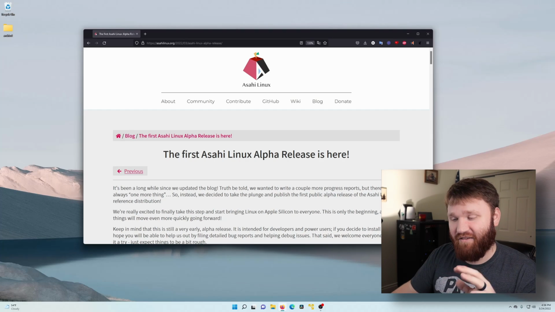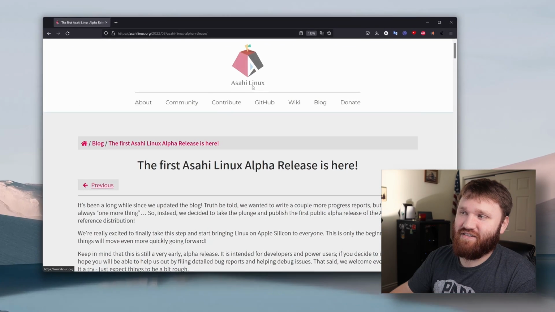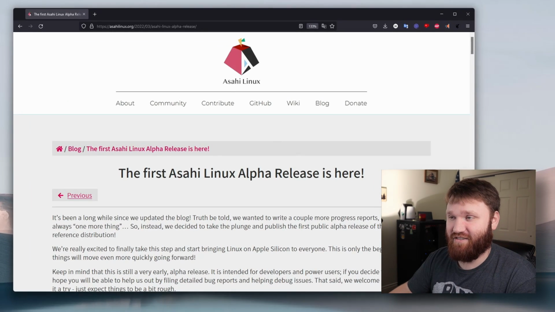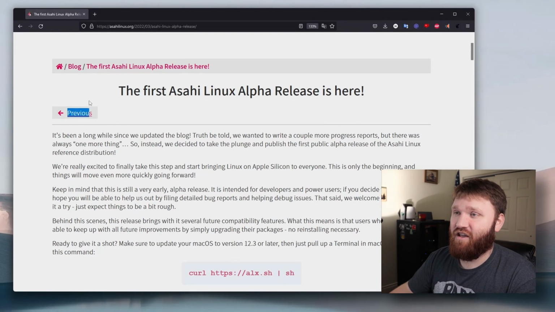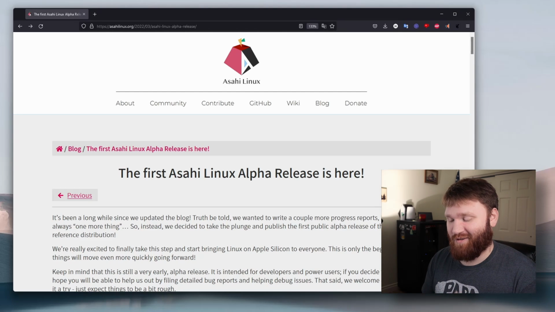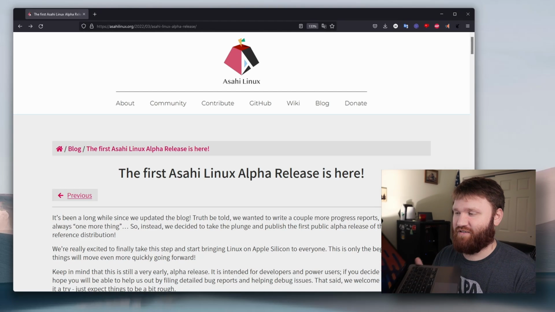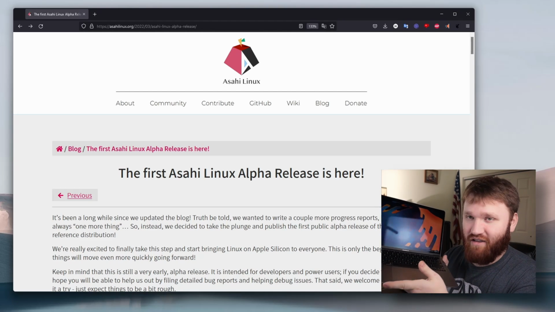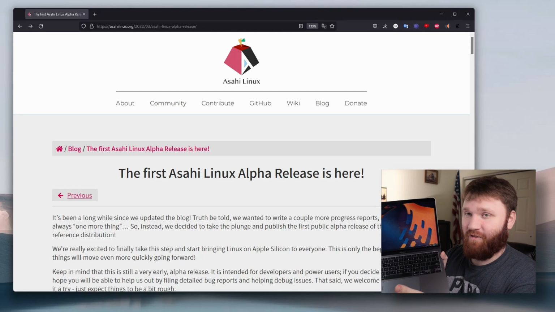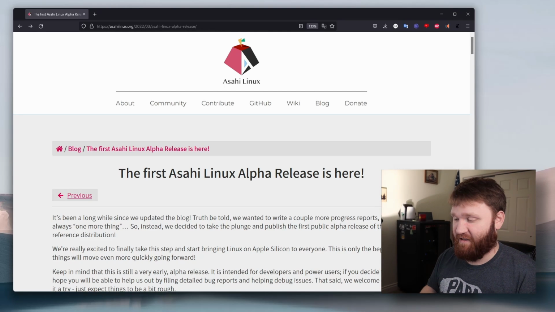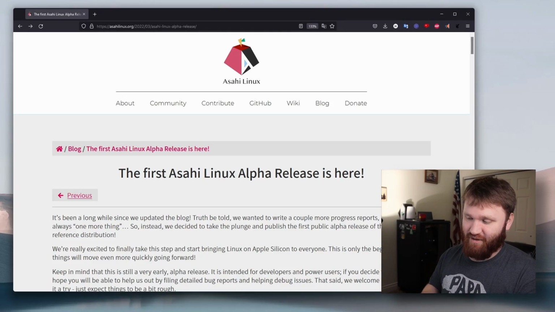First, before we dive onto this Macintosh, this is the homepage for Asahi Linux. The first alpha release is here. Now, this distribution has been under development for some time. It's actually proven to be a little bit difficult to reverse engineer a lot of the drivers and everything to get this working in any capacity at all, let alone this. The development team has done a fantastic job getting it up to this point.